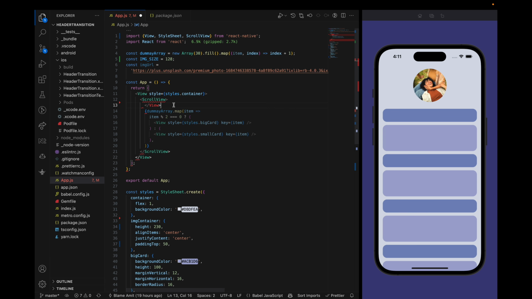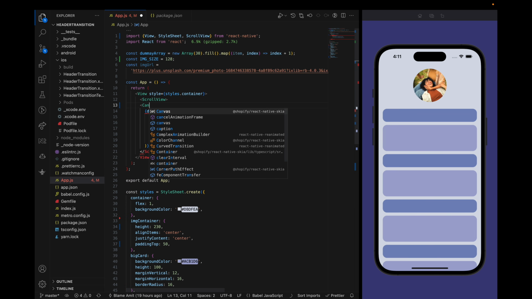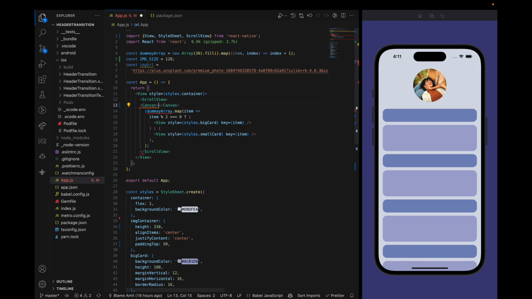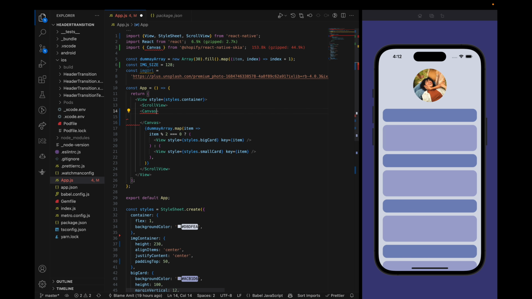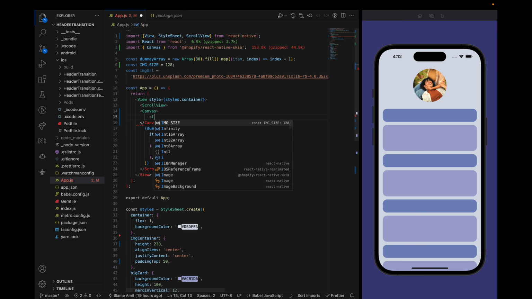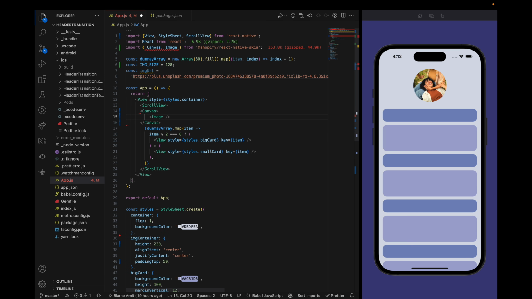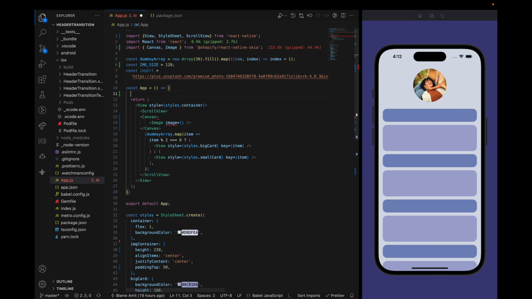and we will add it to a canvas. So let's create a canvas first. Canvas is basically a place where we can draw items in React Native Skia, and we can render the content. So in the canvas, let's create an image first. Let's import Image from React Native Skia, and it accepts a parameter with the name image. In this, we have to pass a Skia image object.